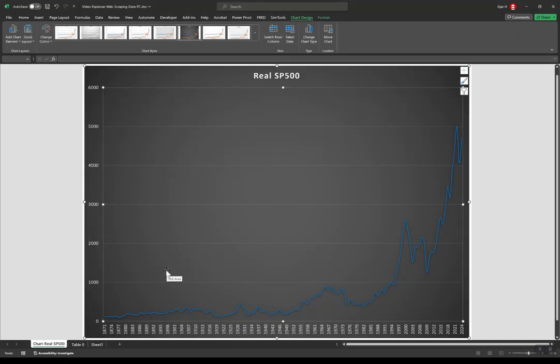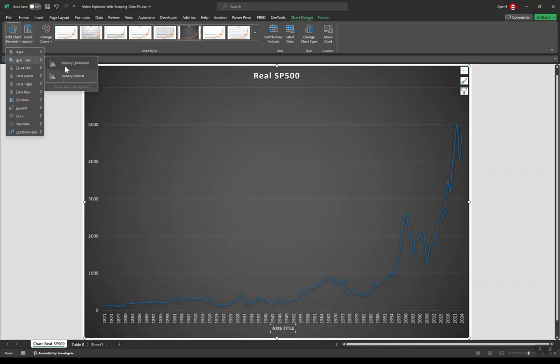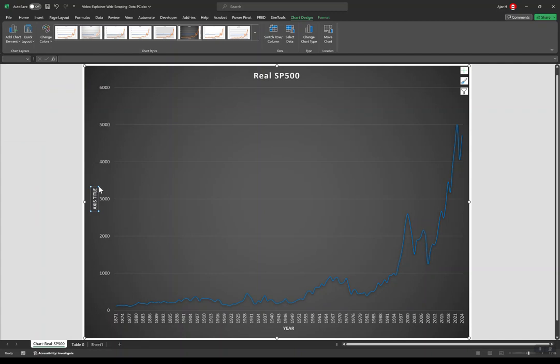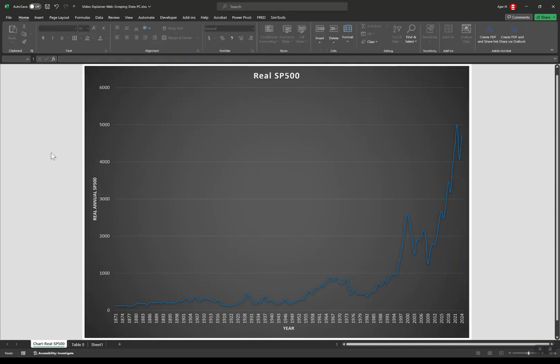Okay, and now we just have to put titles. So we click on the chart somewhere, and it should have a chart tool, chart design, add chart element. Let's do horizontal, which is here, and then we put primary horizontal, vertical, real, annual, S&P 500, and that shows you how to do this in PC Excel.